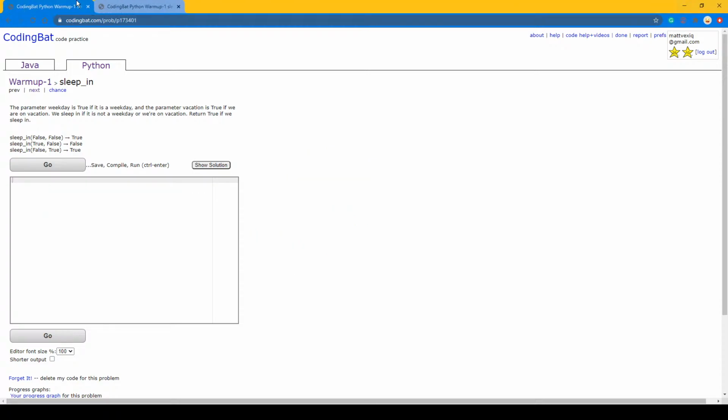Today we will be looking at, this is going to be our first lesson in our CodingBat course, and it is going to be on CodingBat. The main focus of this course is going to be practicing what we've learned in the past 10 lessons, I think, or 12 lessons rather.